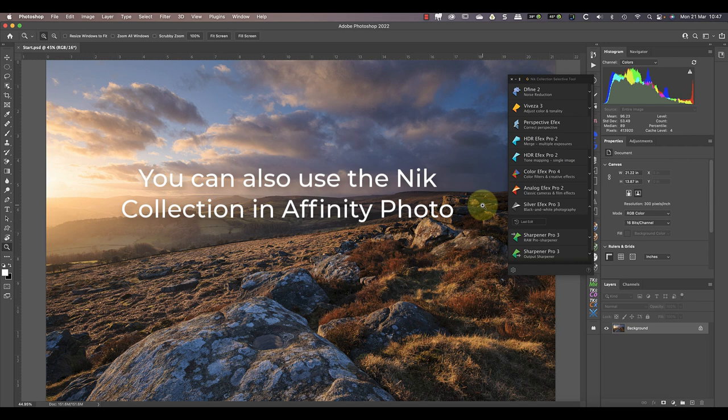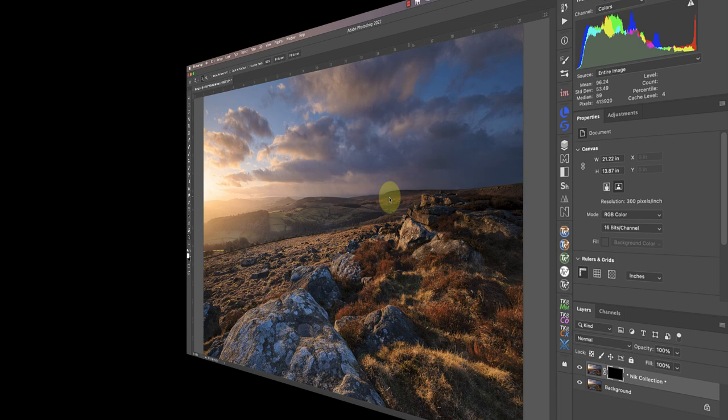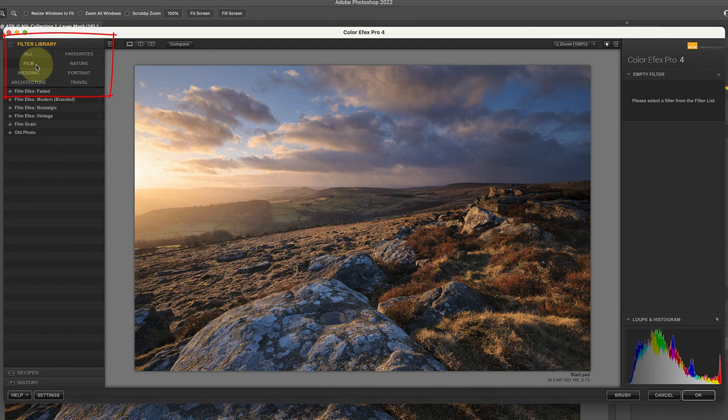My first step is to launch Nik Color Effects Pro. As I'm in Photoshop, I'll click the Color Effects Pro link in the Nik Selective toolbar. When Color Effects Pro opens, I can see my image loaded in the preview and the filter library over on the left. You can filter this library using the buttons at the top, but I tend to use it with the All setting to list all filters.